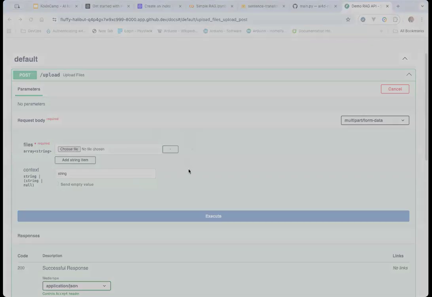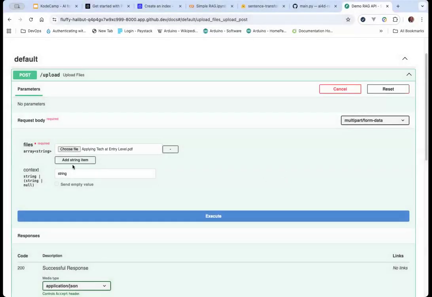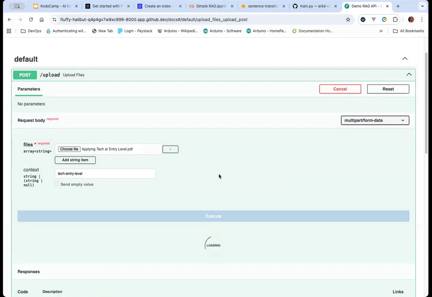Try it out. I can choose a file. Let's see. What do I have? So I have chosen a tech document. Let me call this tech entry level. So this is a document that is a PDF. I just uploaded it, right?